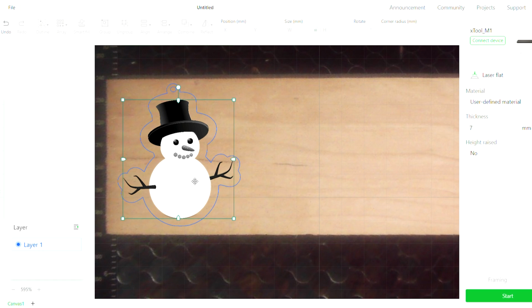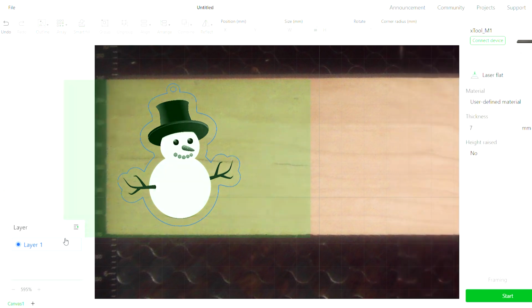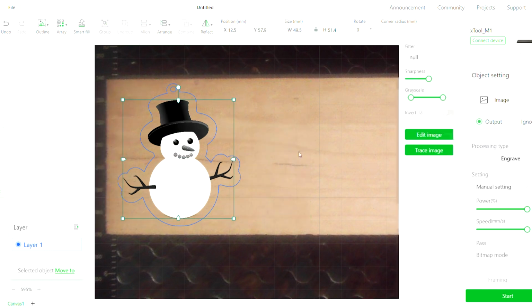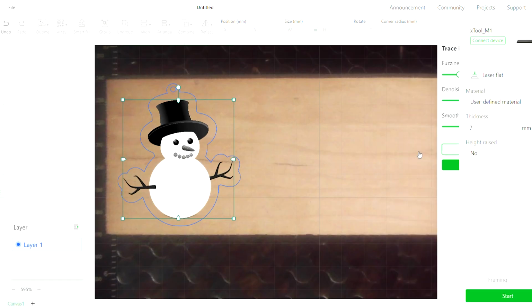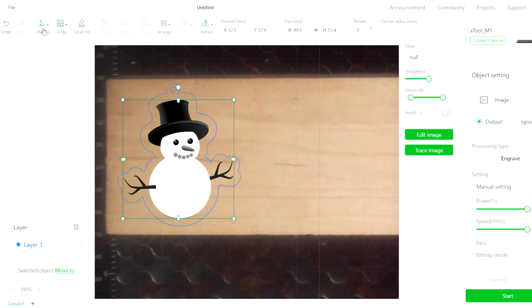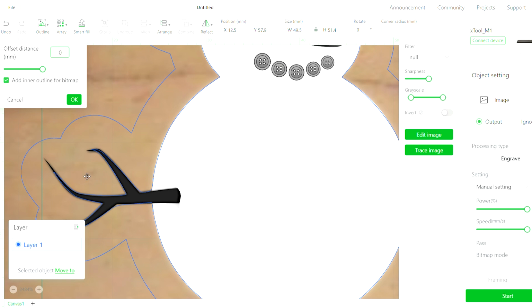Let's try this. Maybe we can outline this guy again. So we have just the bitmap selected here, just the snowman. Maybe we can trace him. Actually, let's not trace him. Let's use the outline tool. Put an offset distance of 0. There we go. Offset of 0. What's going on at the tips here? Oh, that's weird.